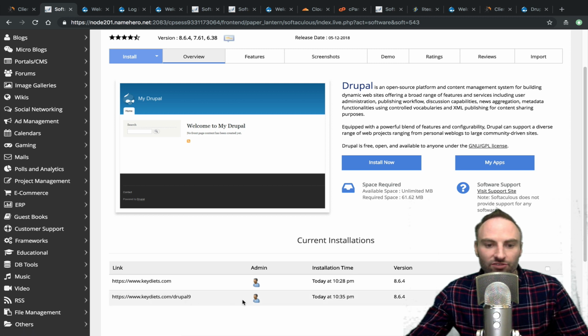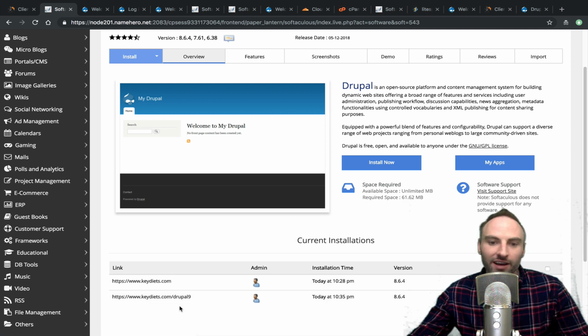But once you're finished with it, you want to remove it, because you don't want to have multiple copies of Drupal, because one can go out of date and you forget to update it, or if you don't have auto updates on. But two, it takes up space. It takes up your inodes, and it's also just not secure.